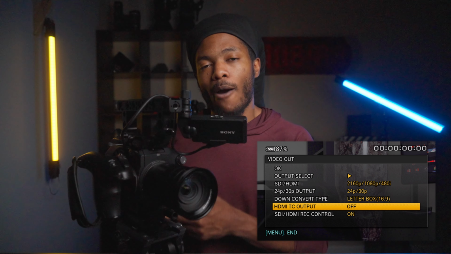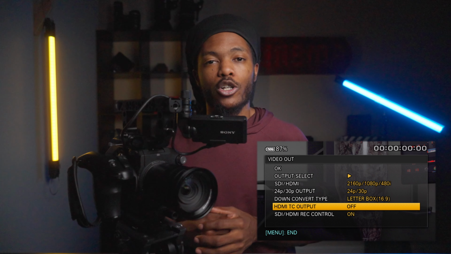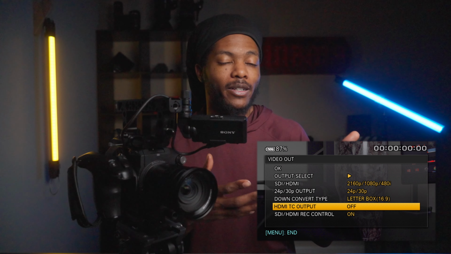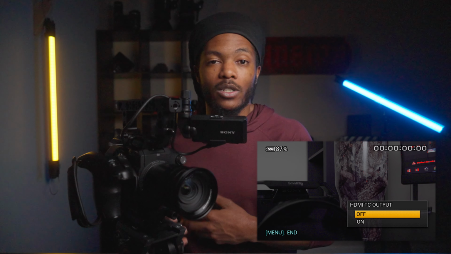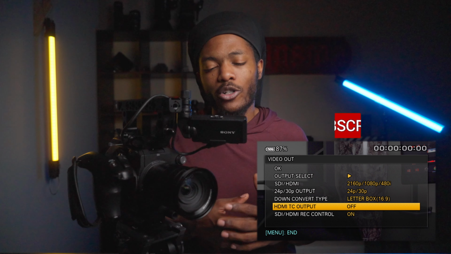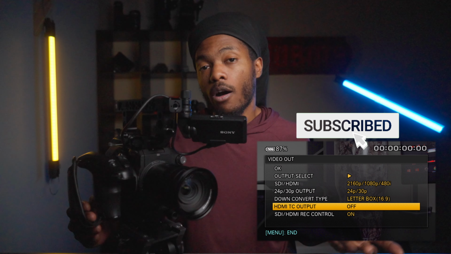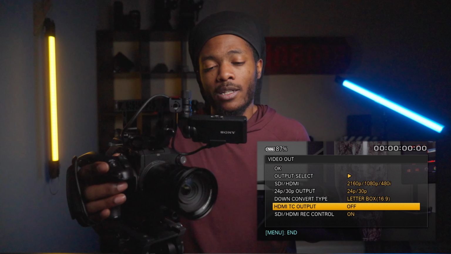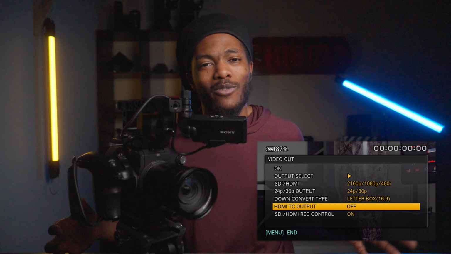The next thing is going to be HDMI timecode output. Now, if you want your timecode to show up in your recording, like on the Ninja V, if you turn on timecode, it's actually going to record the timecode over the video. So this can actually ruin a video. So I make sure that it is actually off. And the reason why is, like I said, I've had it mess up videos before.